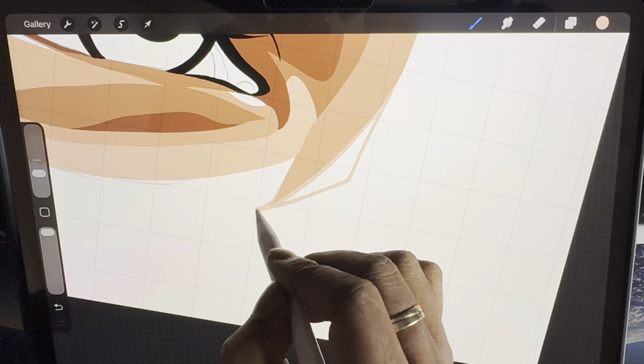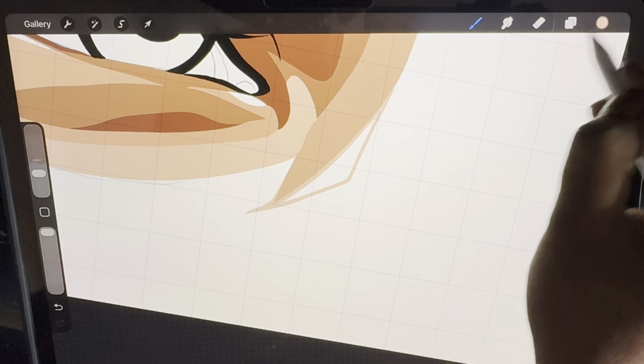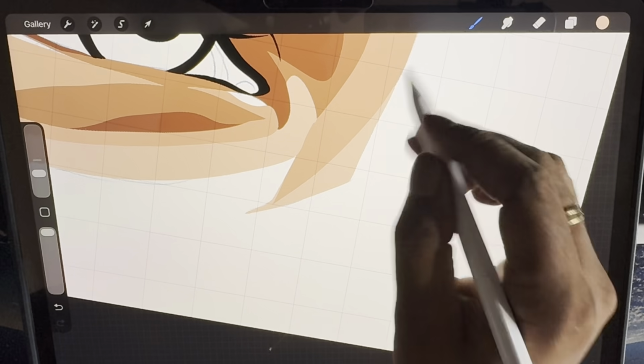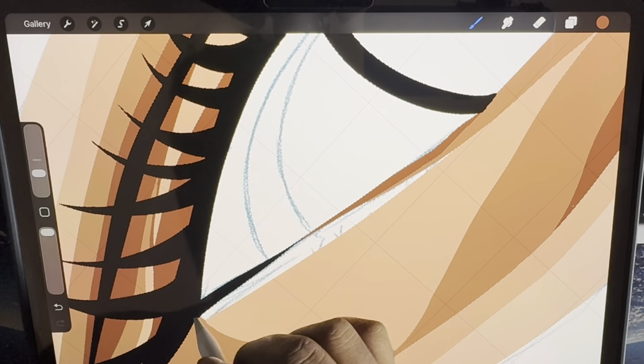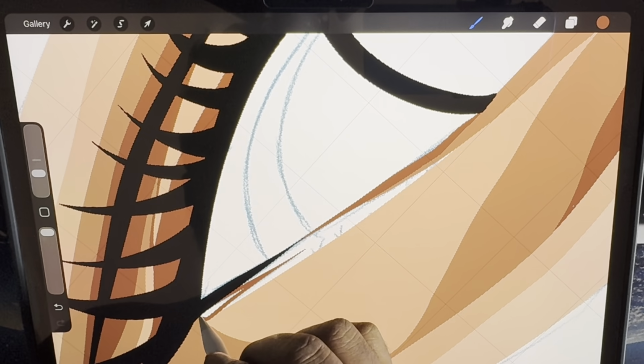I have just created this color palette for this painting. It's maybe five to six colors I already used, but it's for the skin tone. You can just check it out with the color palette.